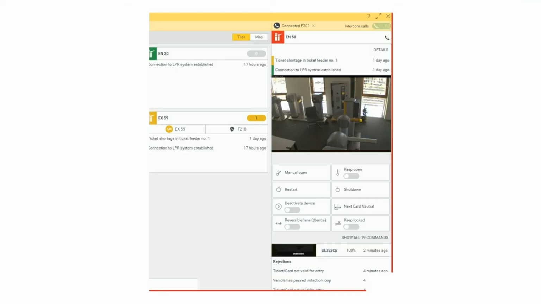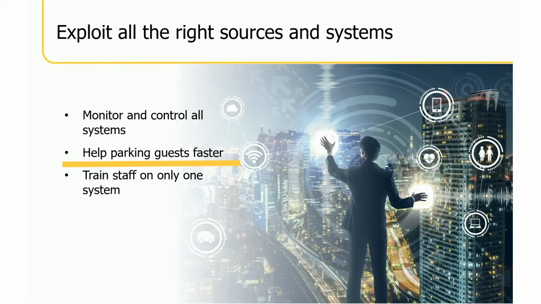In this case, it may be that the parker is a contract parker who has been blocked at the entry because of wrong presence information. So all the operator needs to do is click on the command buttons right next to it to set the contract parker to neutral and let him enter. That way, the operator can help the parker very fast. You might notice he has all the information needed to help him before he has even spoken a single word to the contract parker calling for help.